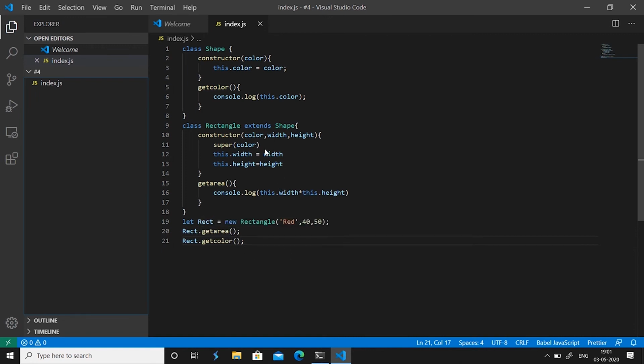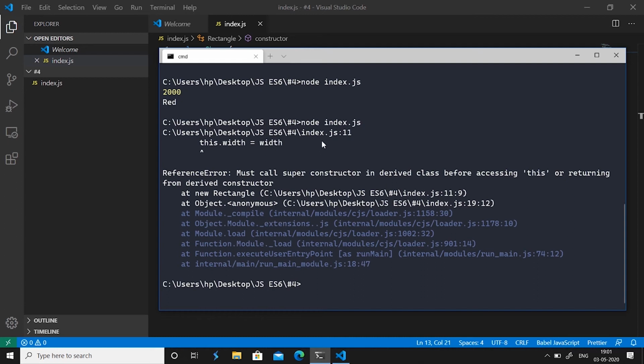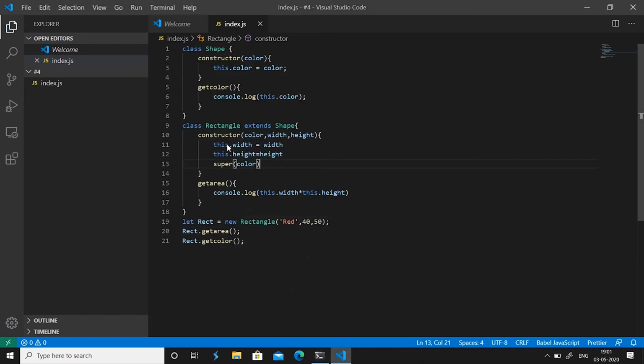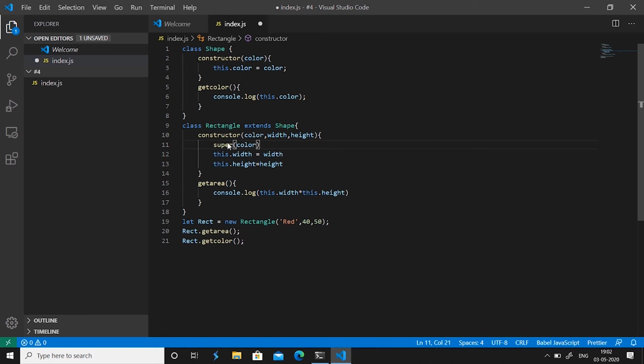Now notice a very important thing about this super method. If we call the super method after this.width and this.height, we'll see that our program prints an error. It says super constructor in a derived class must be called before accessing this. So we have to always call the super method before accessing this inside the class which is inheriting properties from the superclass.